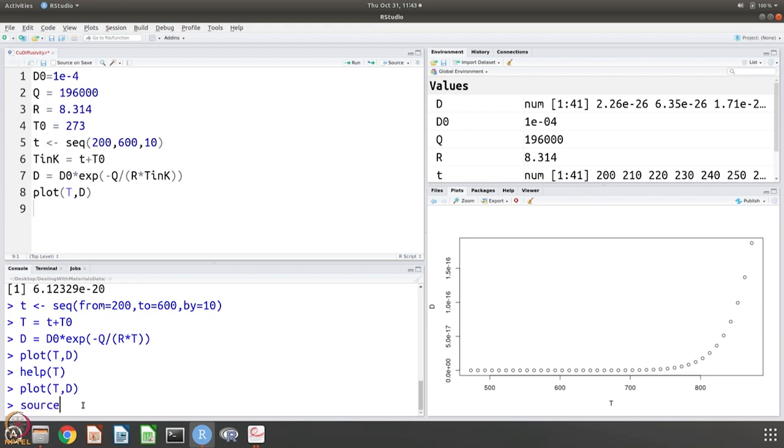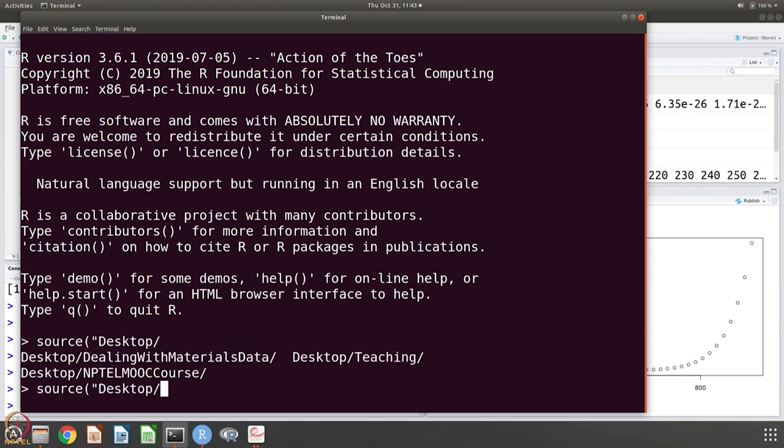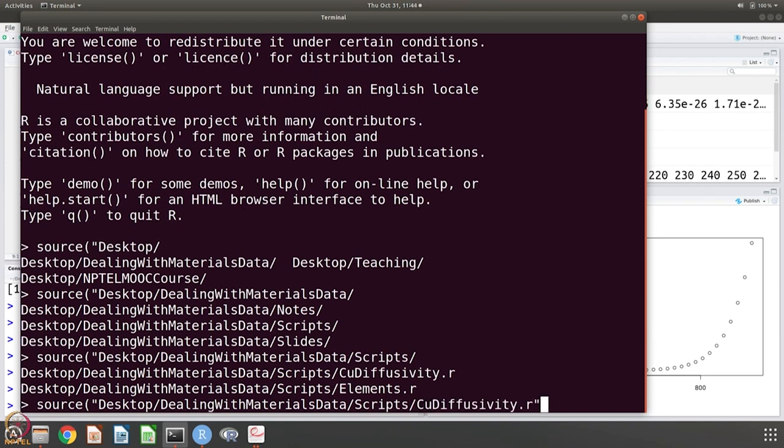There is also another way. Suppose I want to run it in the R console. So I do not have this, right? I have to go to dealing with materials data, scripts, copy diffusivity dot R. So you have to give the full path. But the nice thing is, if you know the first few letters and then press tab, it auto completes. So you do not have to type the entire name of the directory, for example.